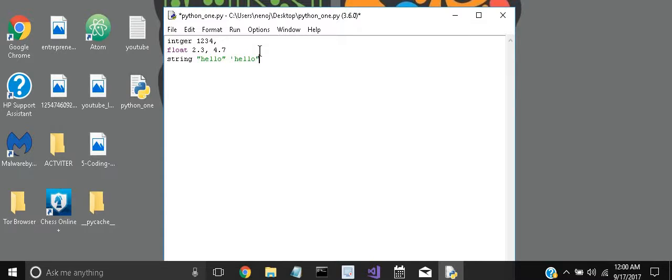'Hello'. And you cannot use double and single quotes at the same time. Like, you cannot do this. You can't do this. Either both single or both double. Python will give you an error for doing this.